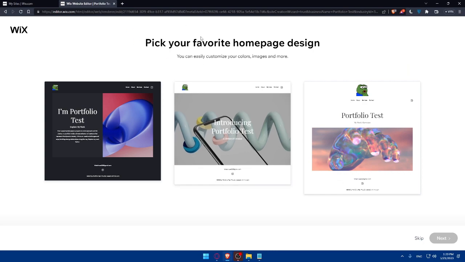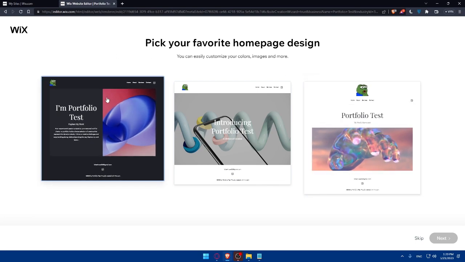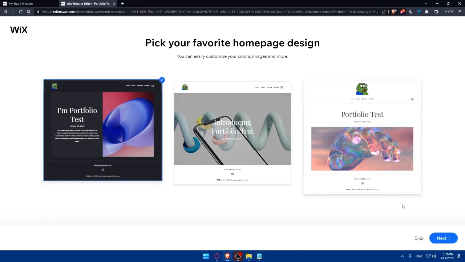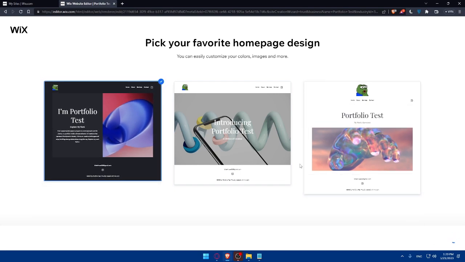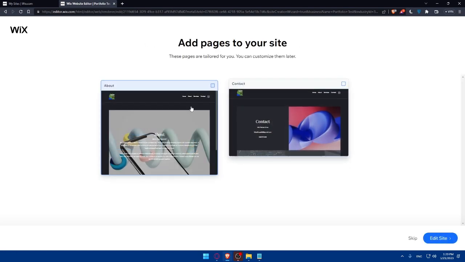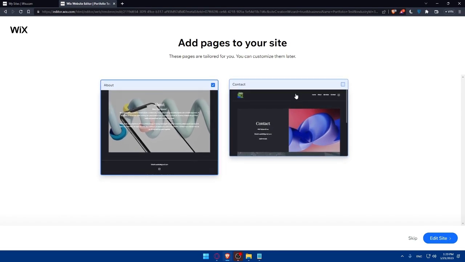Now they are preparing my homepage, and as you can see, I will have to choose one of these three homepages to be my homepage. So let's say, as an example, I like this one, select this and click on next. As simple as that. As you can see, all the steps are very simple, and you can even do them on your own.